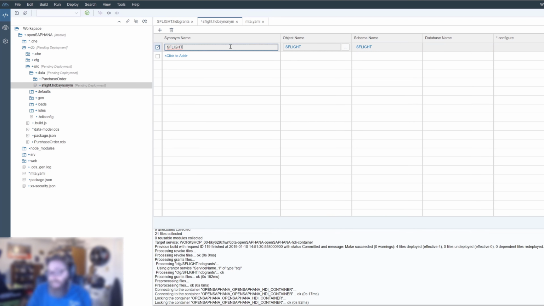And the synonym name does not have to be the same. I could give it a completely different name, but if you're already familiar with the foreign objects, then giving it the same name as a synonym just makes it easier to know what you're pointing to there.